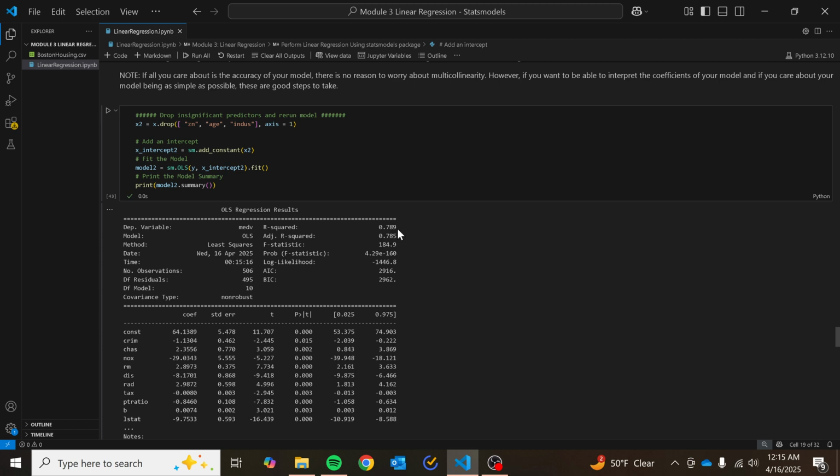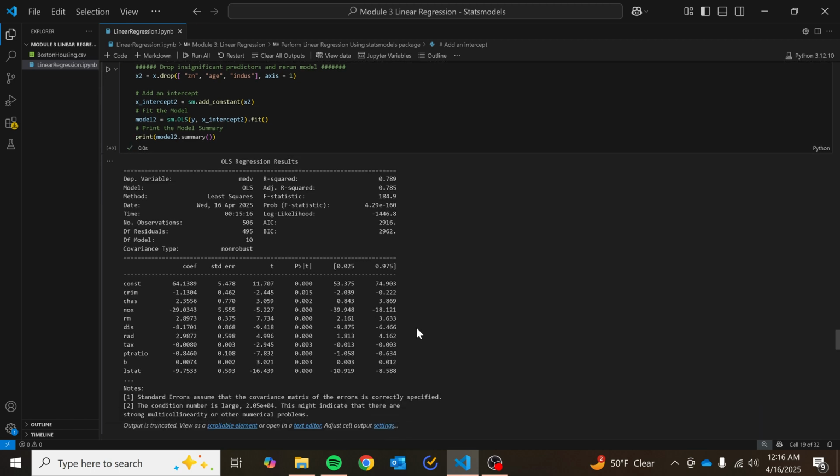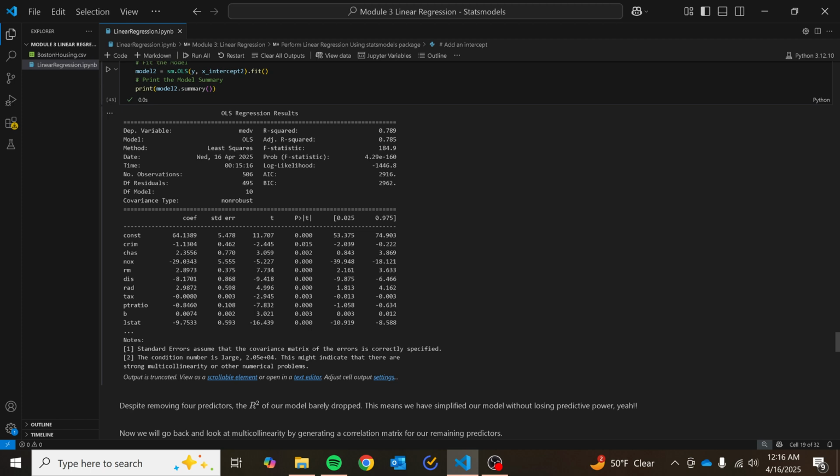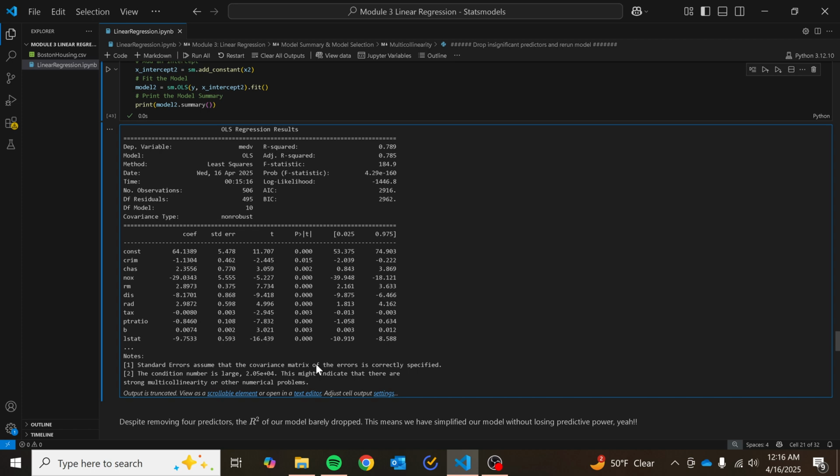We could stop here, but if we're really trying to get an interpretable model, there's one more thing we want to look at, and that is multicollinearity. If we go down to the notes here, we have a note, and it's not quite an error, but a note that says the condition number is large. This might indicate that there are strong multicollinearity or other numerical problems. So what multicollinearity is, it is when two of your predictor variables have a high correlation with each other. So these two predictors that you're using are kind of measuring the same thing.